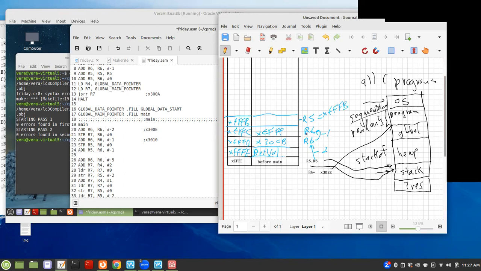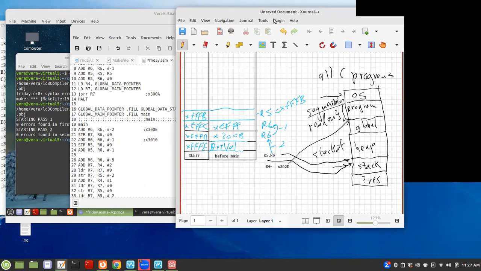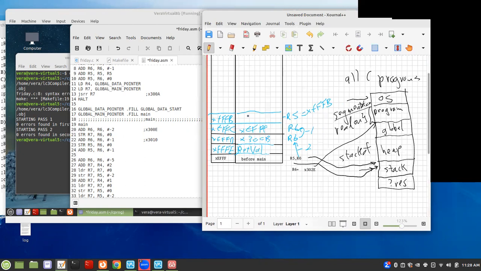Now, if there were no local variables, then R6 would equal this, and they would be the same. Yulia, question? Oh no, I am good, thanks. Okay, sorry. So this is EFFB, right? We moved R6 up one. Then we're at this place here, line 24.